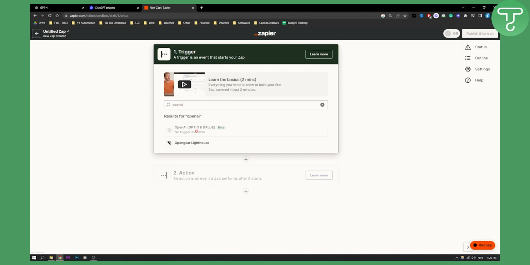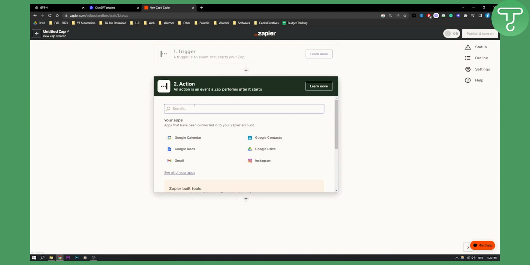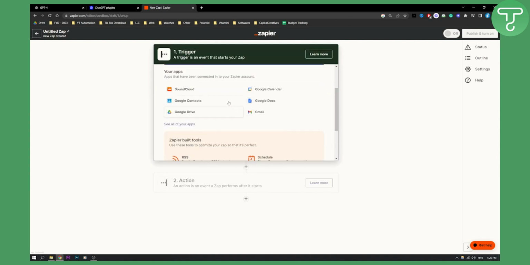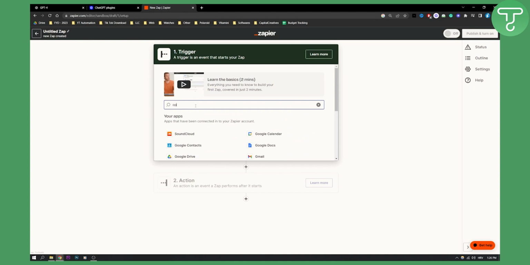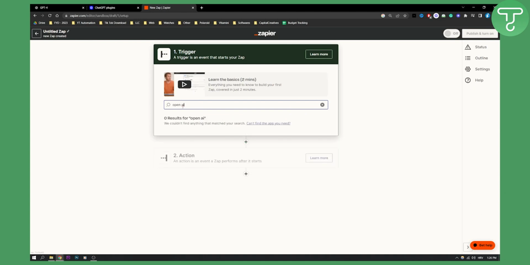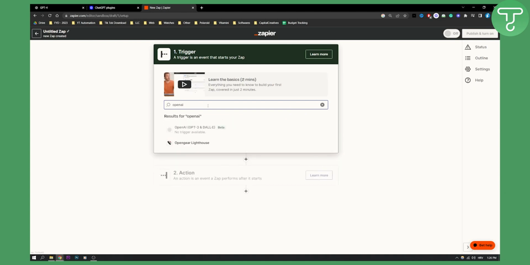So you can go here and click on that, right? And then on the second action, you can search for an app, right? An app can be Google Calendar, Shopify, Instagram, any app like that. And this will connect these two apps, right? It will connect OpenAI. But as you can see, if I type in OpenAI here, I won't actually get triggers right here because this is still in beta and is just available for a hand-selected few people that have this feature.